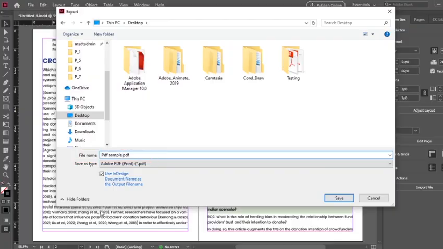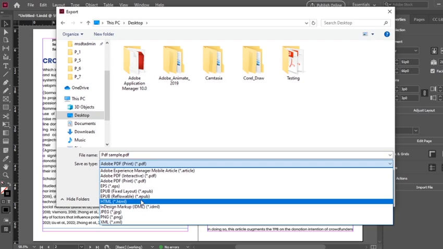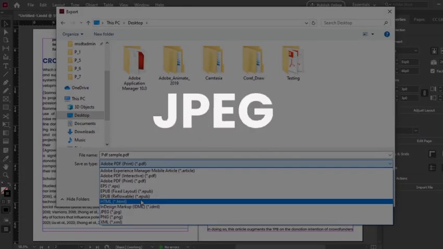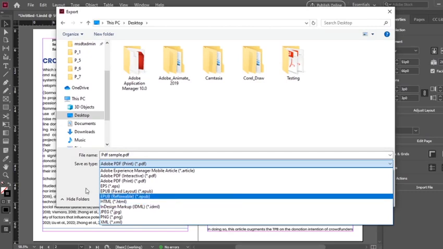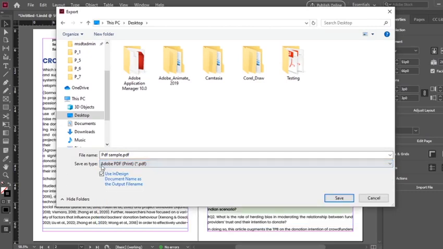And here it is the PDF format. Make sure it is set to Adobe PDF (Print), because other format options like EPS, EPUB, JPG, etc. are also available. So make sure it is PDF Print only for exporting in PDF format. Once you have done the settings here, simply click on Save.